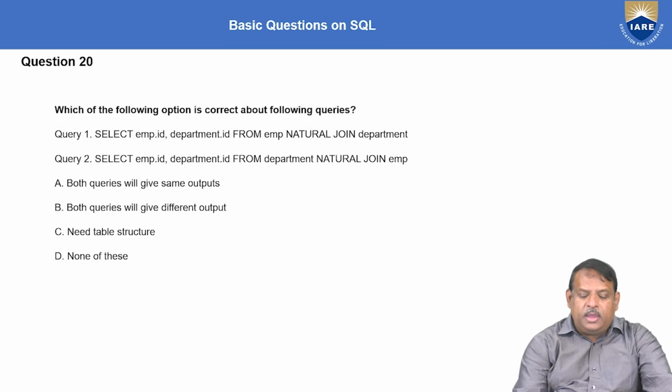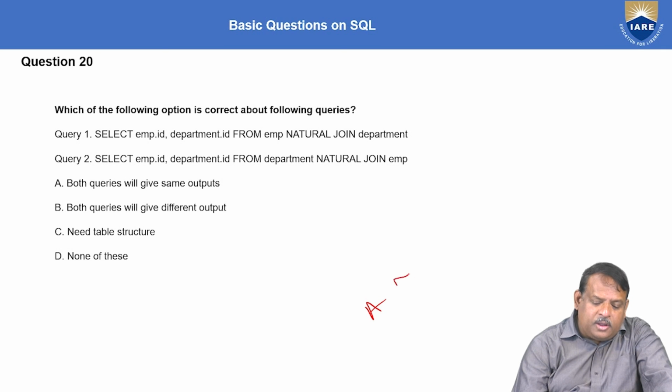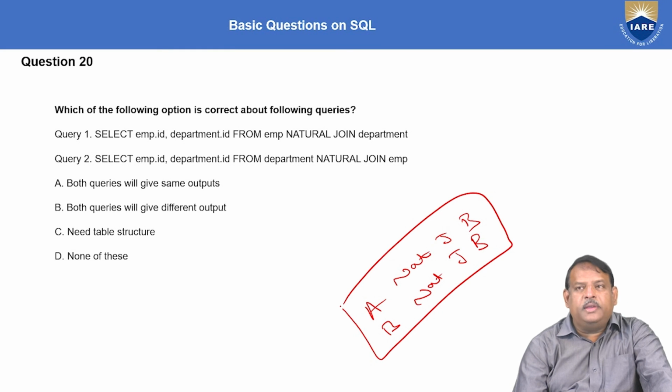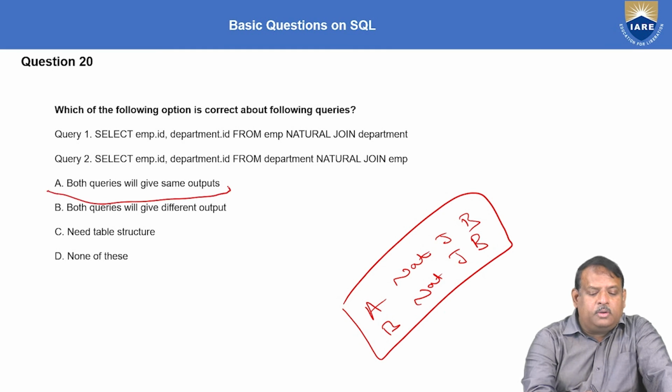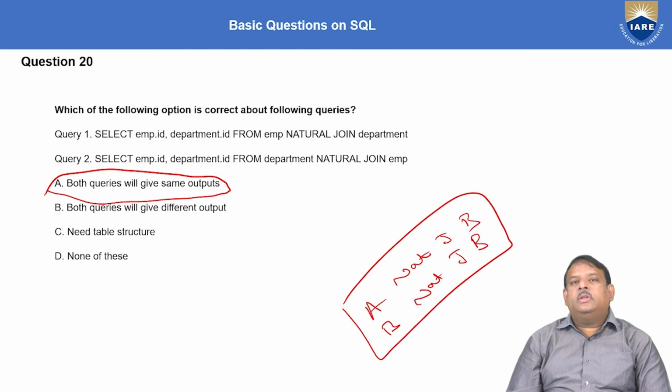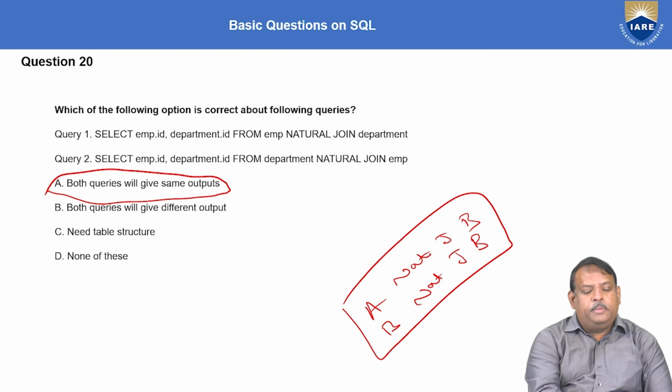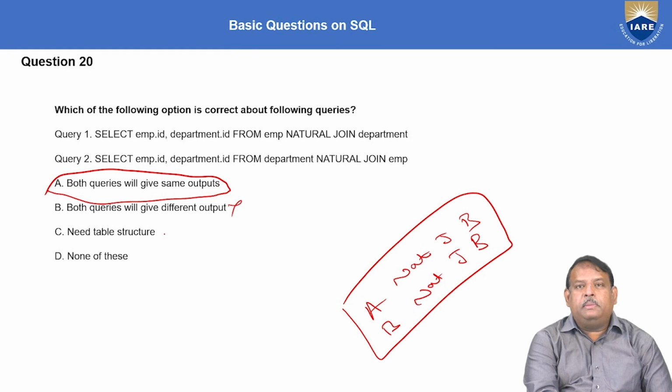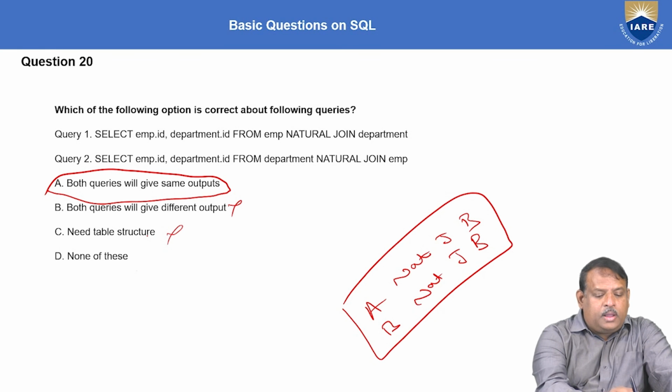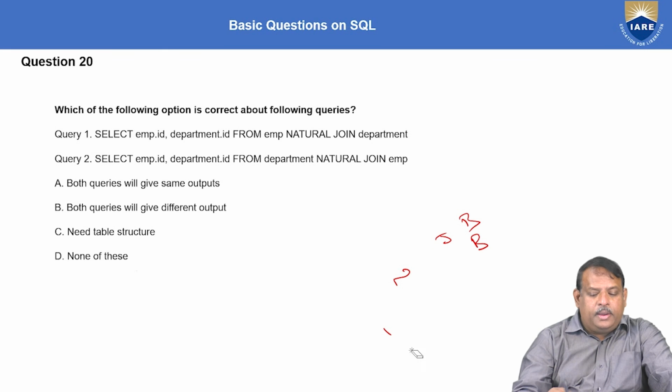Whether you say A natural join B or B natural join A, both are inner joins only. So you'll get the same output. The answer is that both queries will give the same output. So B is wrong. We don't need a table structure here to do this. None of this. So the answer is option A.